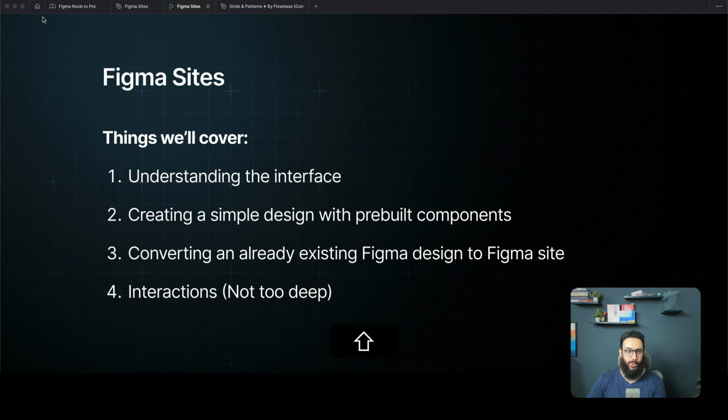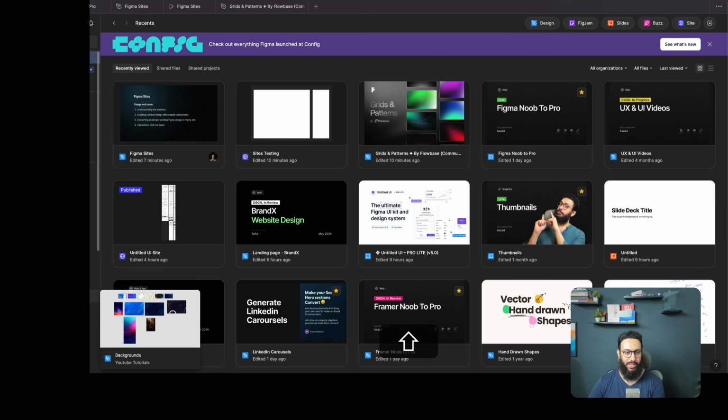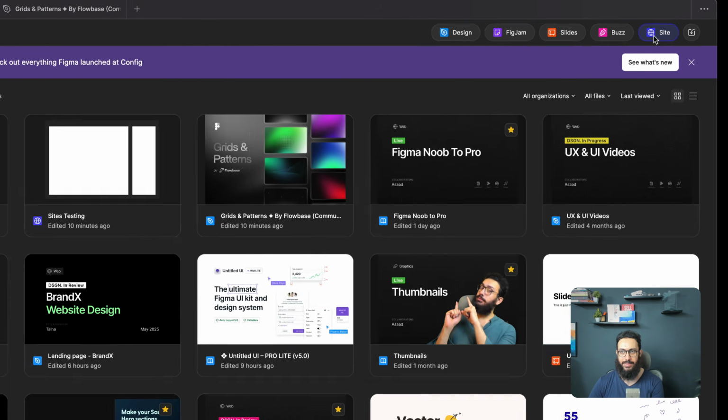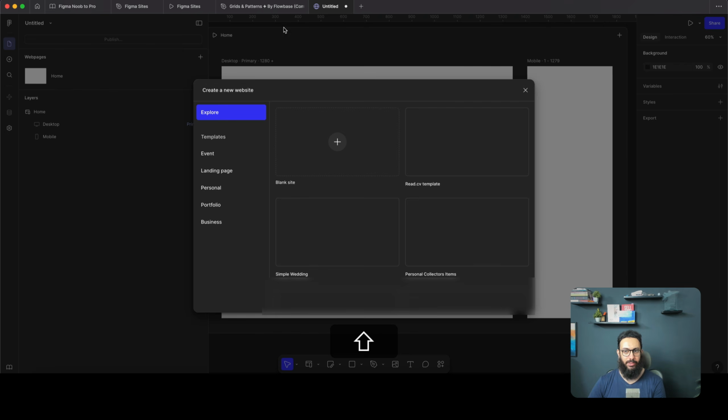Okay, so how do you get started with Figma Sites? Well, the first thing that you need to do in order to get started is, when you're on your recent tab, or when you're on a project, you can probably see the Sites button on the top right, and you can just click on that to open a Figma site.